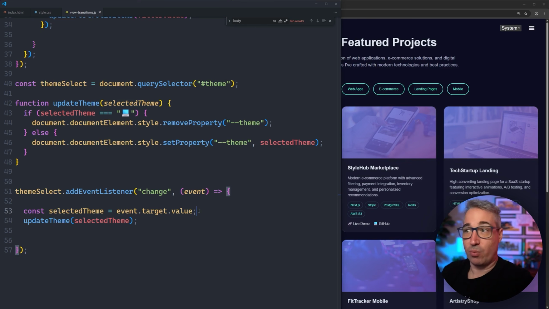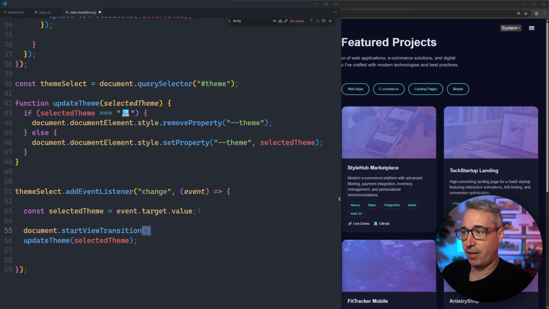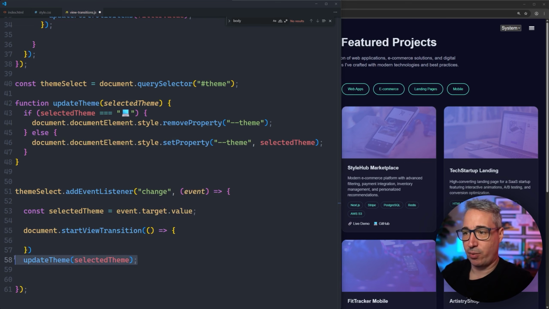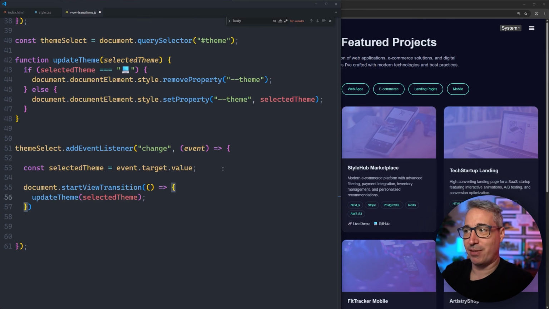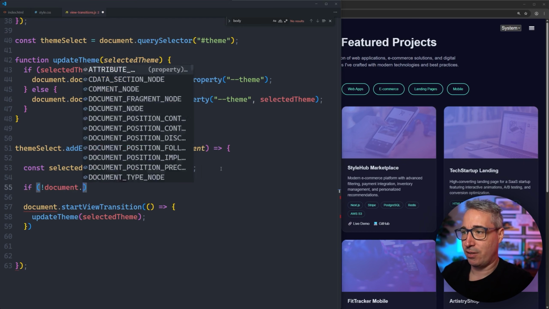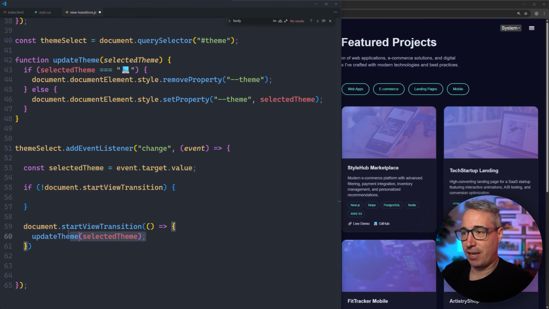Now, what we can do, once again, is the same as before, where we want our document.startViewTransition, and in the startViewTransition right here, we want to do something. So we do an arrow function, and what do we want to do? We want to do the update right here. And if we're doing this, we want to make sure that this doesn't break the functionality for browsers that don't support it. So we need to duplicate it. So we do our if document.startViewTransition, and then we do the same thing inside of there.